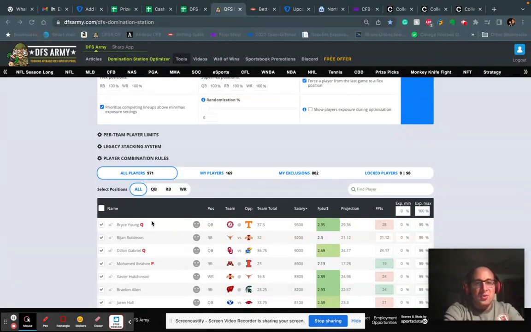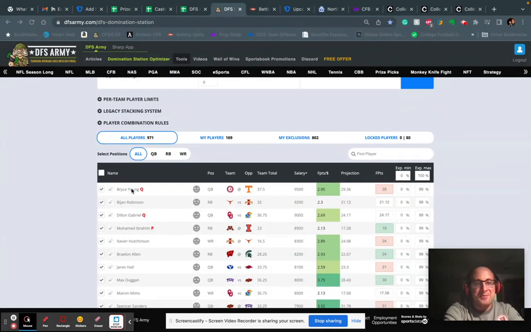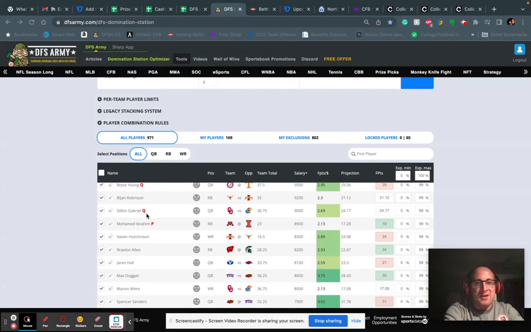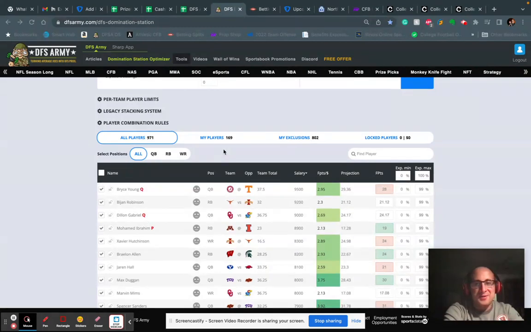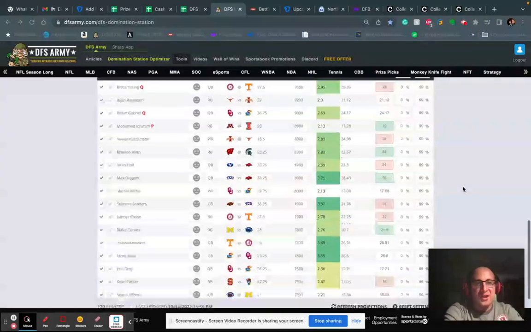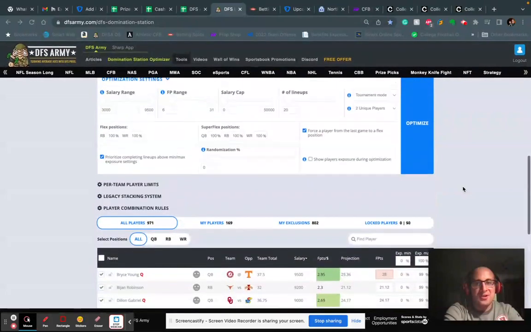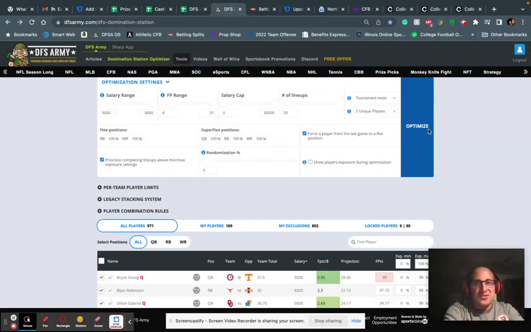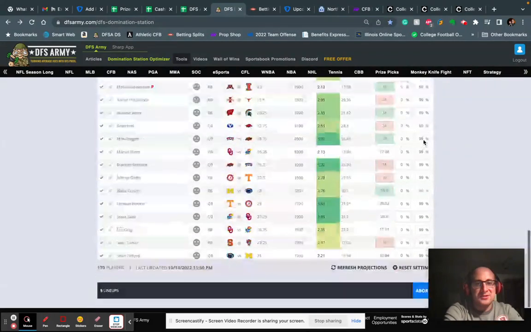We think the quarterbacks are interesting. Right here, you'll see at the top, Young and Gabriel. We think they'll both play. I don't love the spots for them, but anyways, usually I just change it to 99% and I'll run our optimizer. So let's do it now. So we get our lineups in a second.